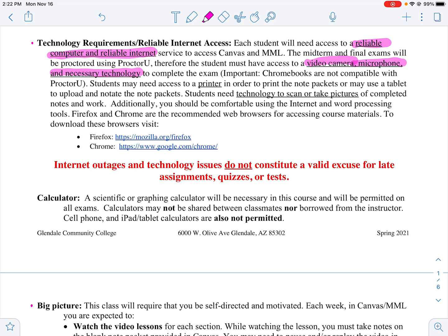You also need to make sure that you have access to a printer in order to print the note packets that I provided, or you can actually use a tablet to upload and notate the note packet, but you must take the notes on the note packet that I've provided, not on a separate sheet of paper. So you have to somehow print those out or upload those to a tablet and take notes that way.